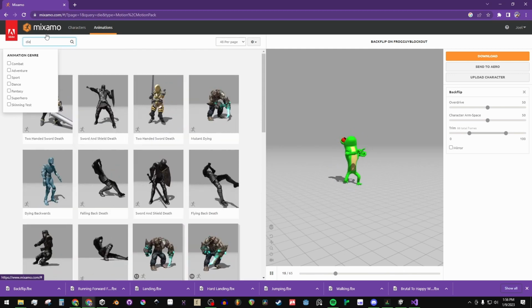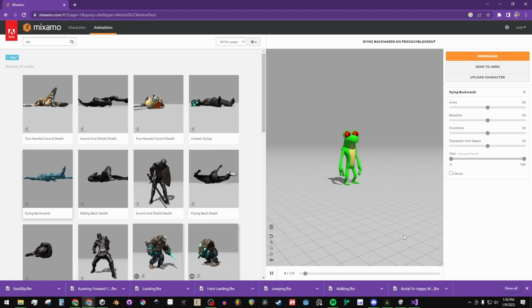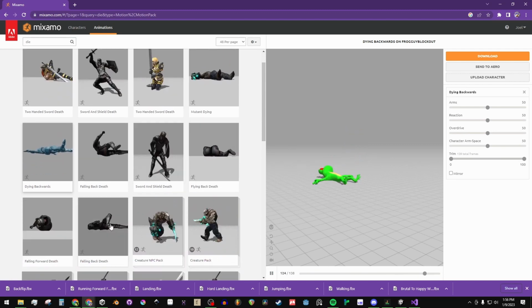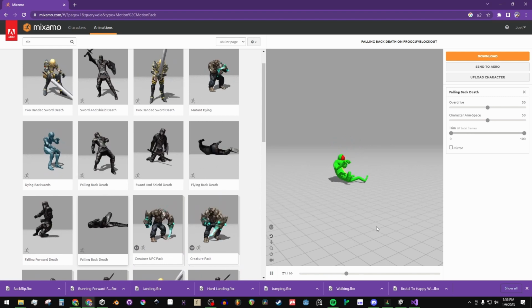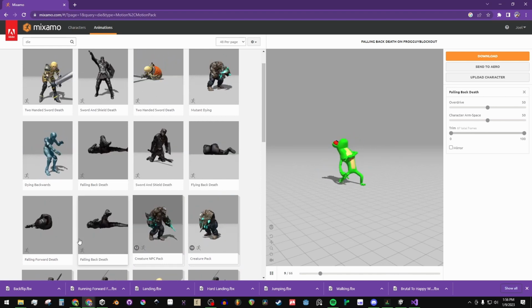We want a death animation for when you hit 0 health. Gotta get a good one. Gotta get a dramatic one. That's good, I think. Maybe.